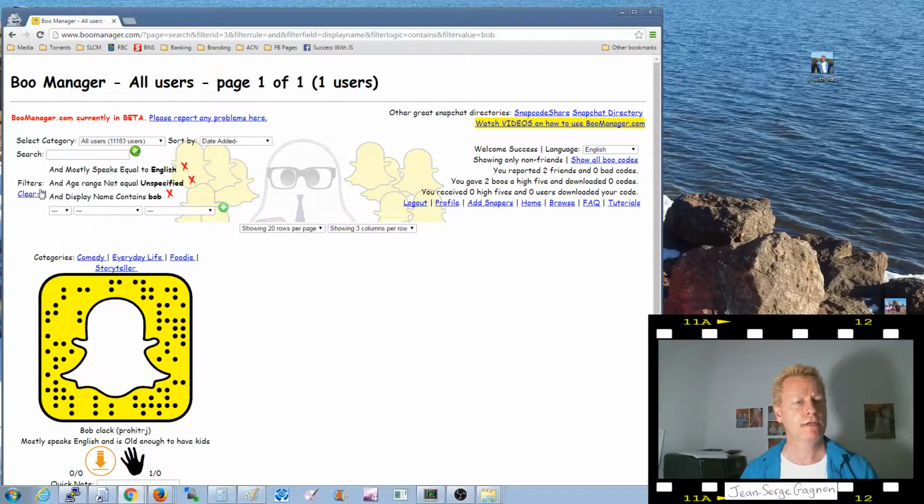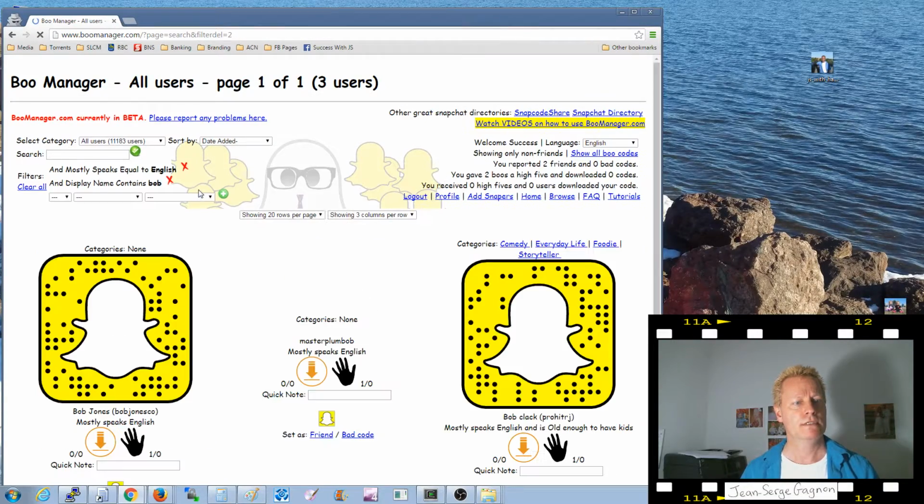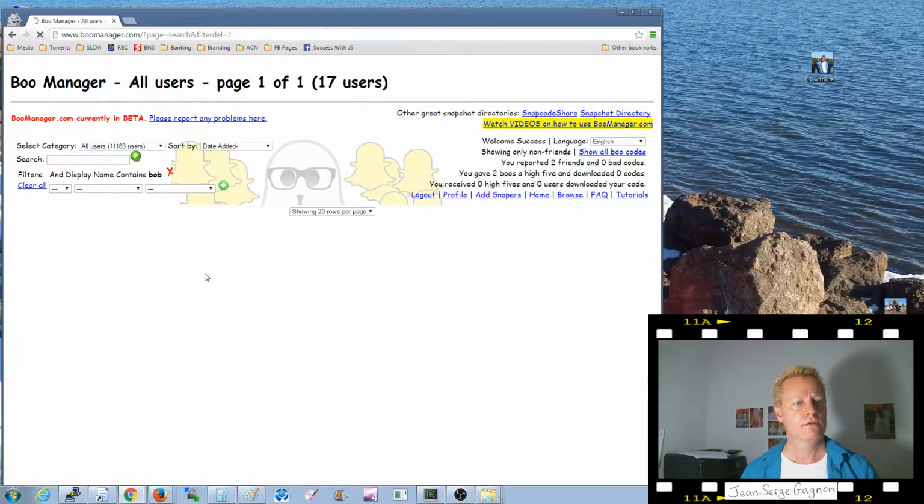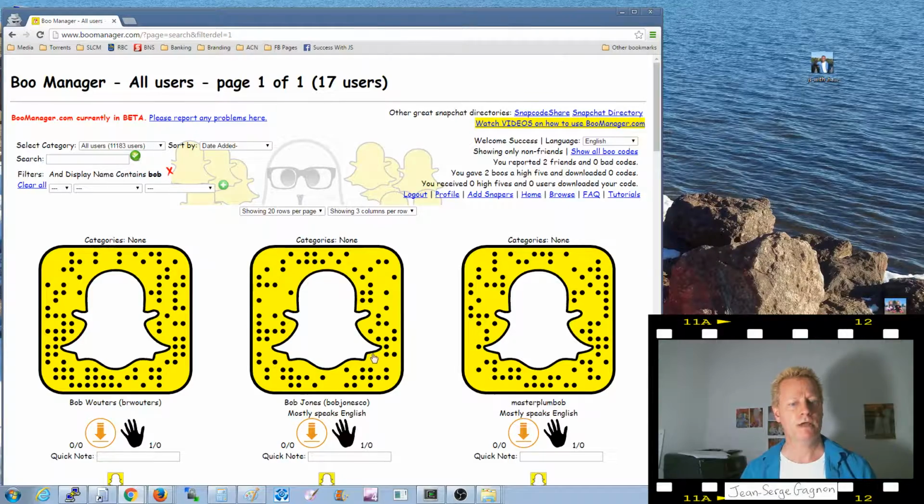right over here, you see the clear all right underneath the filters. That'll just erase all these. You can also remove some of these filters, which will give you display name contains Bob. It'll give you all the Bobs, right?